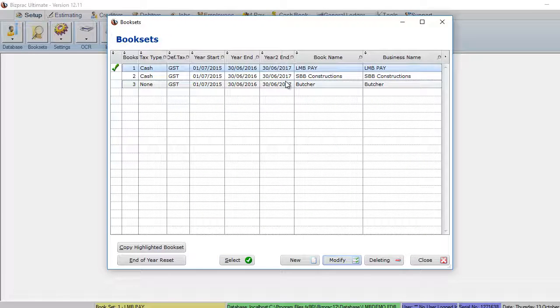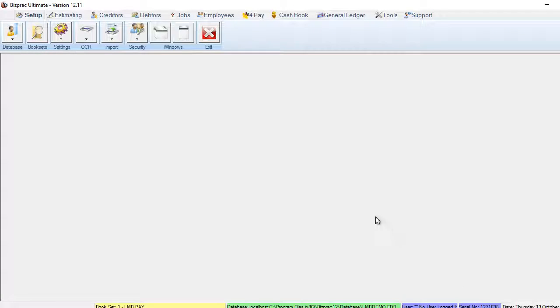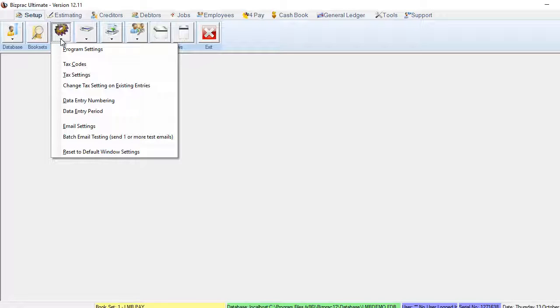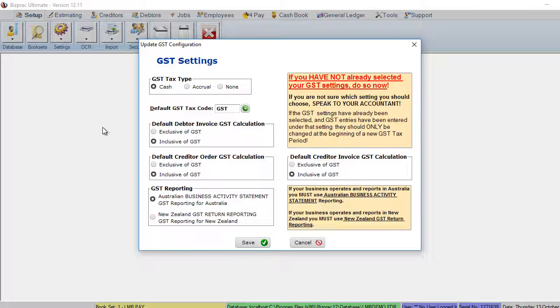But as you notice, I do have two other business books here. So these address details will also need to be changed. So once we've completed that, we'll click close and we'll move on to some things under our settings tab and to do with our tax settings. Now these deal with how our BAS is calculated.